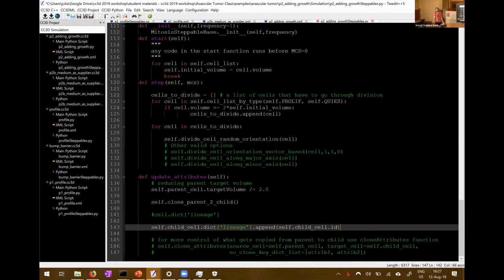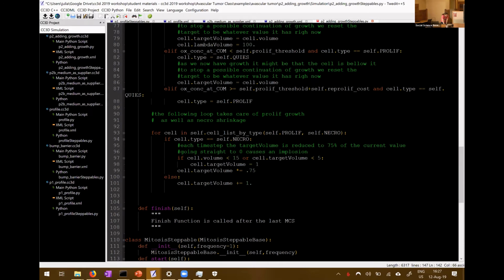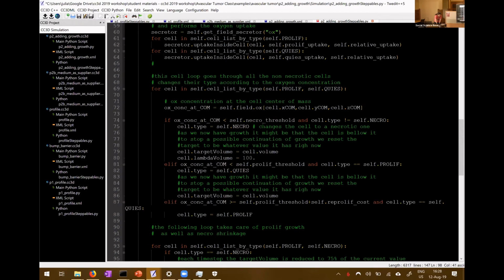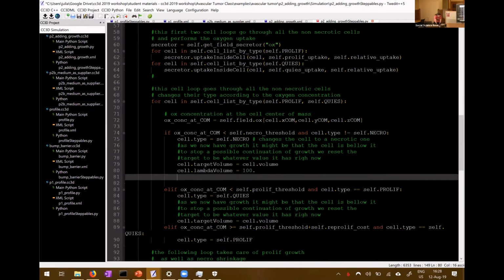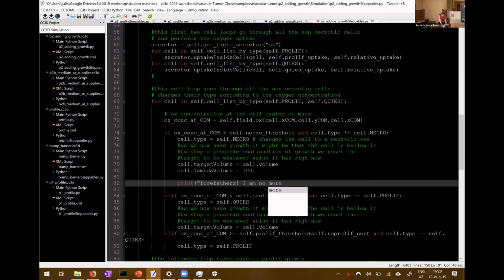And that tracks lineage. Then to access that, let's have the cells that die scream to their ancestors that they have died. So when a cell turns necrotic, print "for fathers I am no more," new line, and then its whole dictionary of lineage.